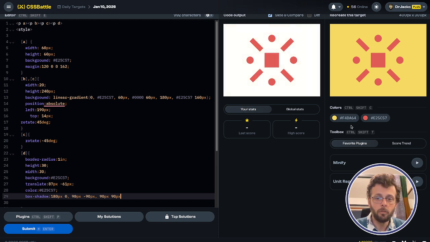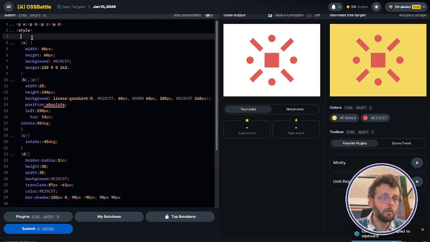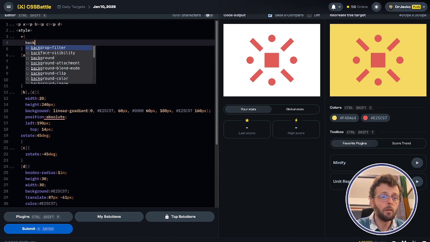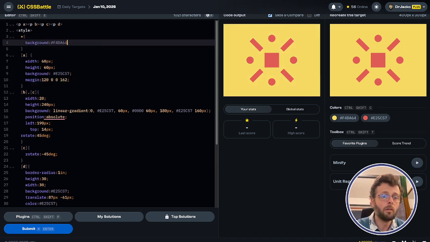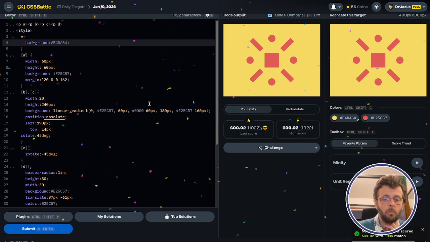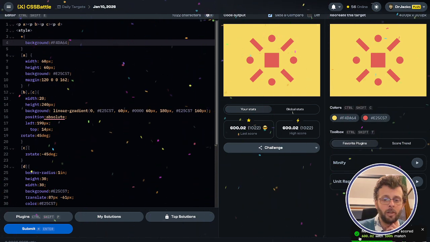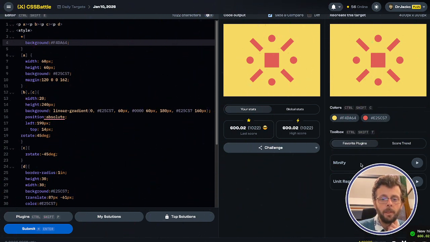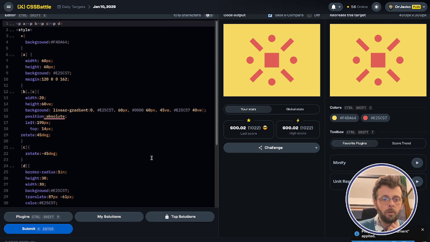And then the only other thing we want is the main background colour. Body. I think we can do that actually to save some. There we go. Done. Right, let's submit. Lots of stuff we can do to make this smaller. 600.2, that's really low for me. Let's try unit replacement. Replace a couple of things. Cool, and let's minify.